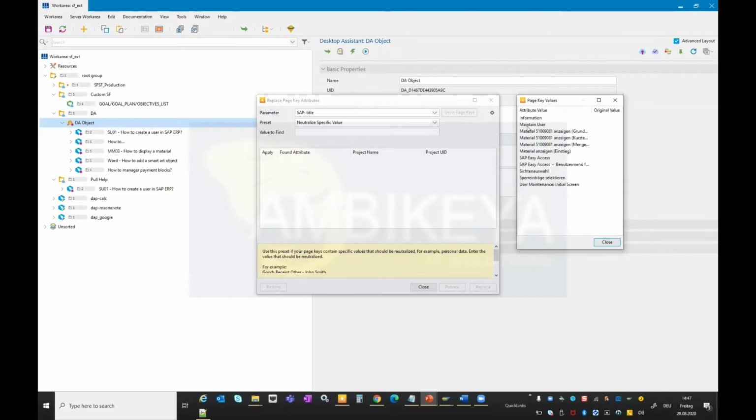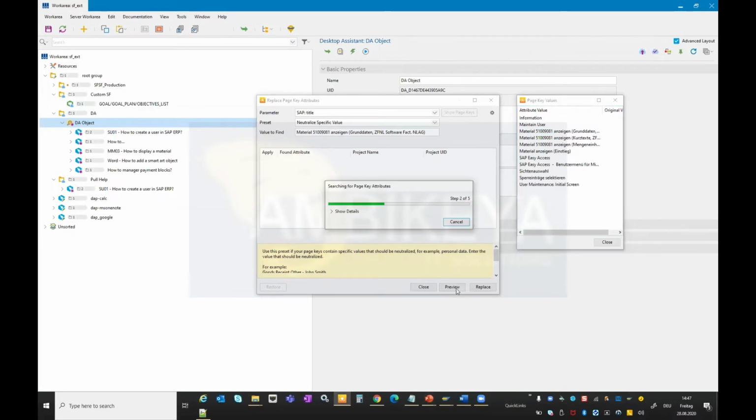So we got information, maintain user. There we go. Material, show material. That was our example, 2, 3 times. And we know this number needs to go. We also know the complete parameter can go. We don't care. So we double click that one, and it brings us into the value to find. And then we say, show me what would happen if I would replace them.